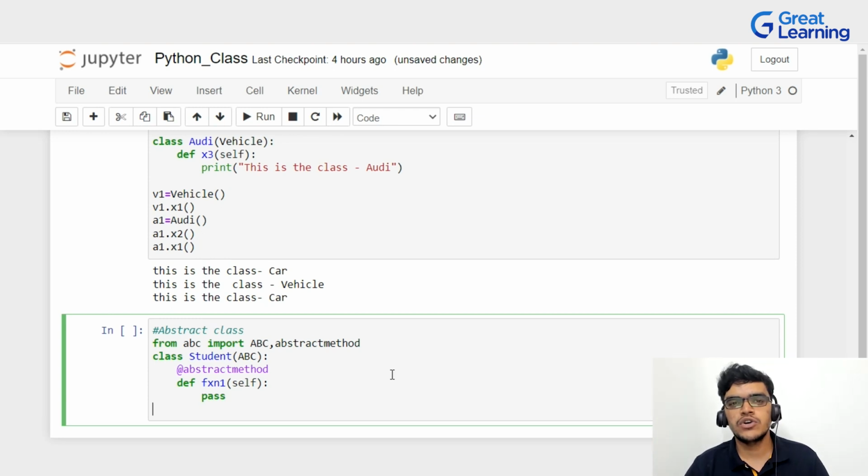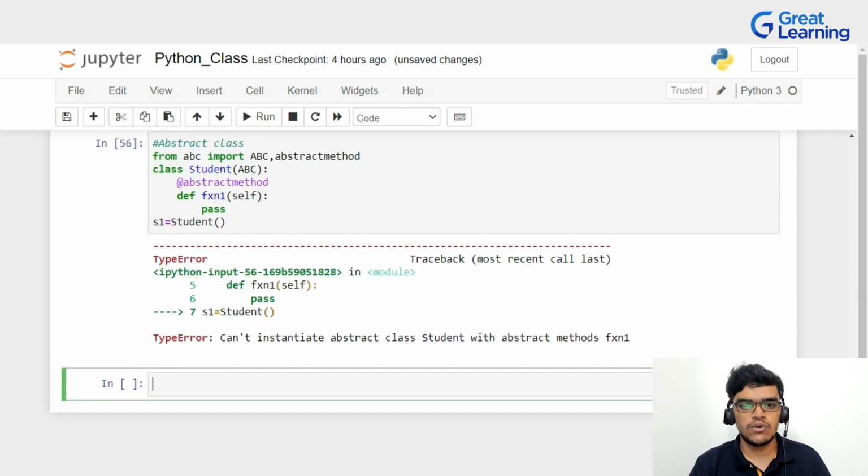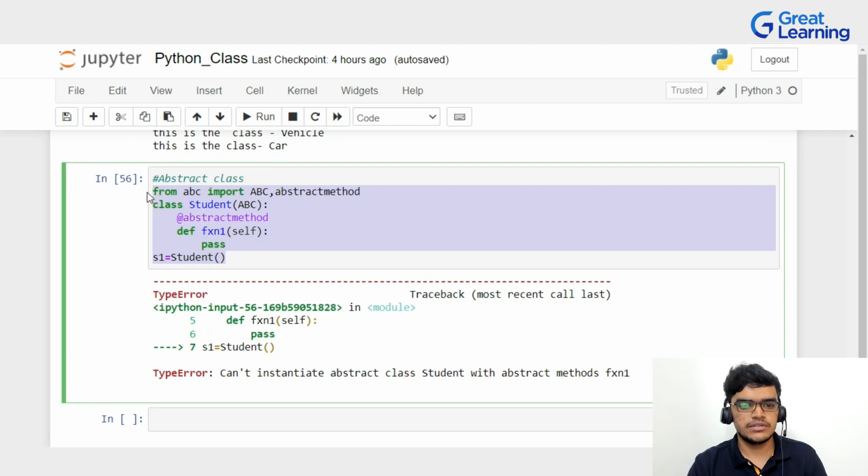Now, as I already told you that you can't create an object for an abstract class. So let's see here. If I'm writing here s1 is equal to student, and now if I am just clicking on this run button, you can see that it's showing can't instantiate abstract class student with abstract method function, because we cannot create an object for the abstract class. However, we can inherit it. So let's see. Now, after this, let me just copy and paste.